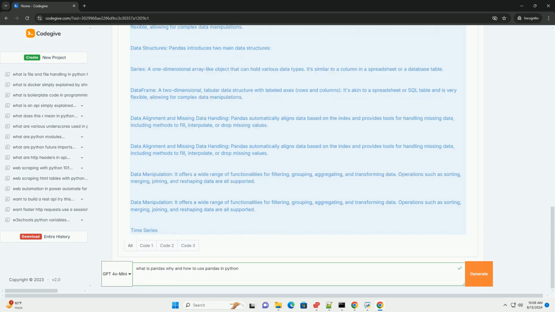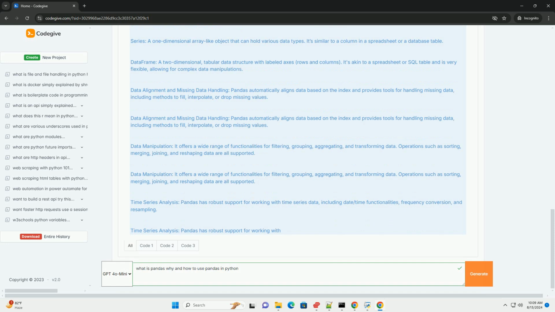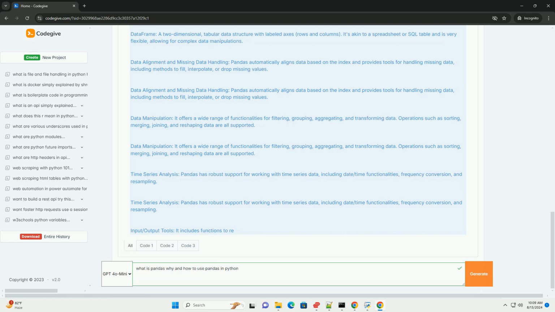How to use pandas in Python. 1. Installation. Pandas can be installed via package managers like pip or conda. This makes it easy to set up in any Python environment. 2. Importing pandas. After installation, you need to import pandas into your Python script or interactive environment to start using its functionalities.